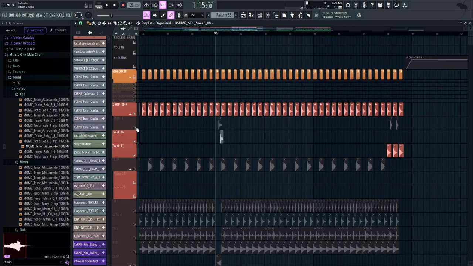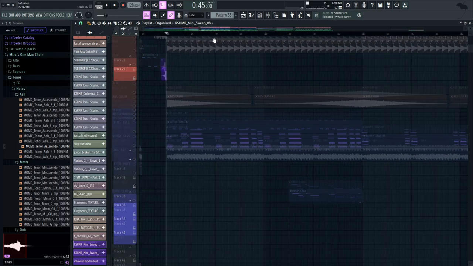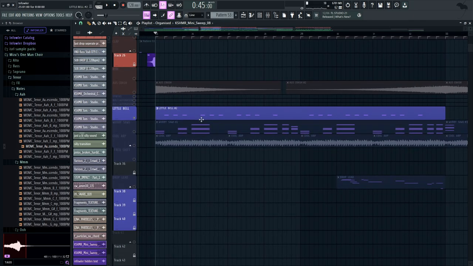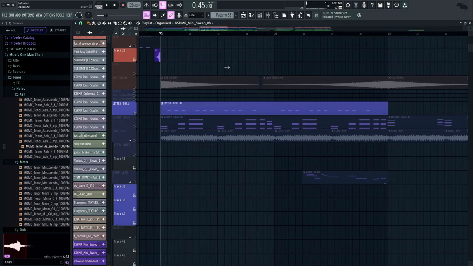And then you have the ending bit. So yeah, very, very simple. Four on the floor, little house drum stuff. And now the juicy stuff, the actual sounds. We have this cool little bell sound in the background that you can't really hear very well. And it only plays in this one section. It never plays again.